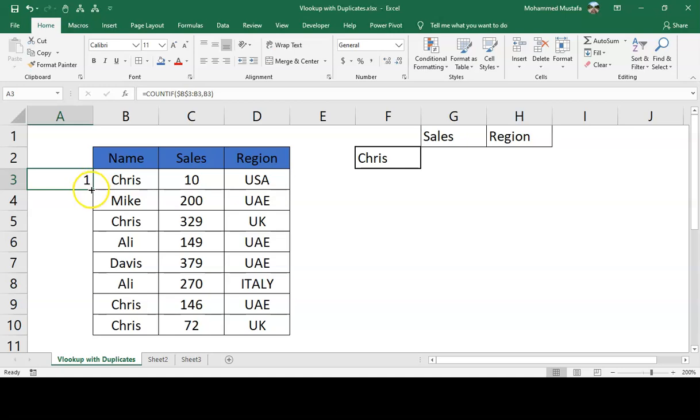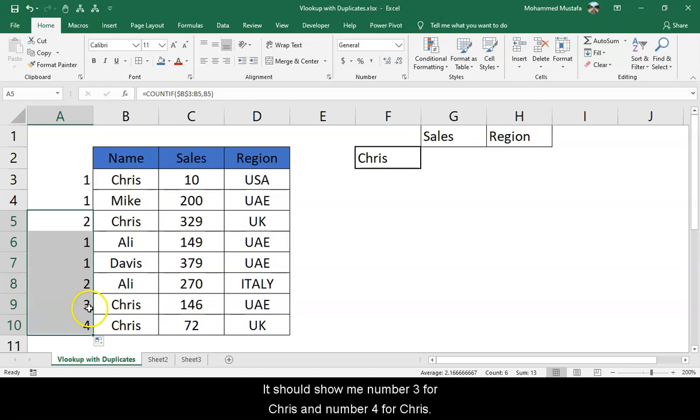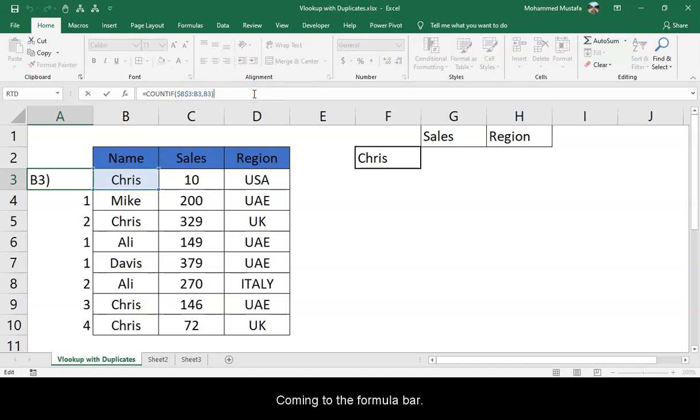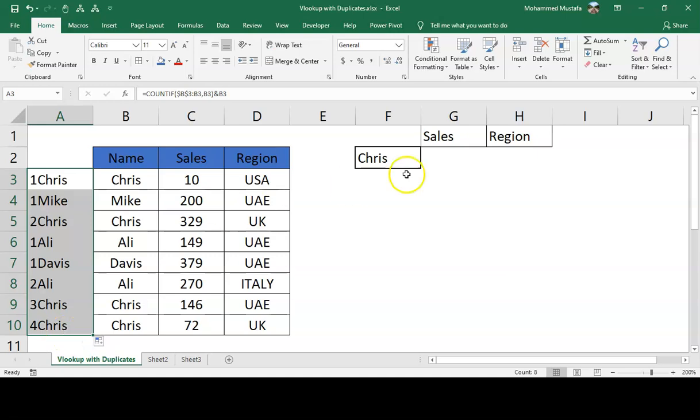If I drag this down now, you can see as soon as I reach the second Chris, it gives me 2, right? So if I drag the same thing right down till the end, it should show me number 3 for Chris and number 4 for Chris. Now what I need to do is join this number 1 with the name. So I can do that coming to the formula bar, use an ampersand and click on this cell and press enter. Right, so it gives me 1 Chris, 2 Chris, 3 Chris and 4 Chris, right?